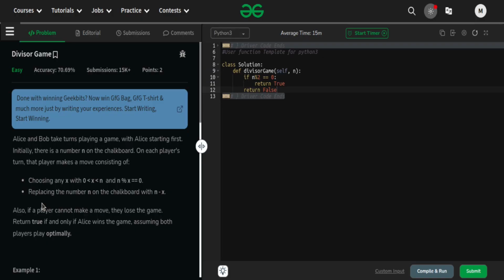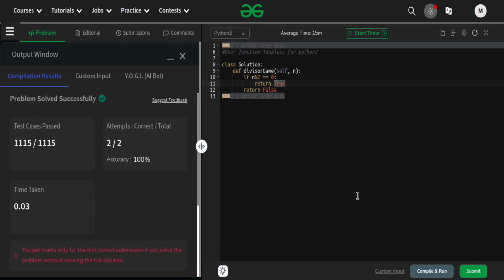Now let us see how we have implemented it in Python. The implementation is pretty straightforward: if n is an even number, then we are going to return true. Otherwise, we are going to return false. Now let us submit our solution. So our solution got accepted.